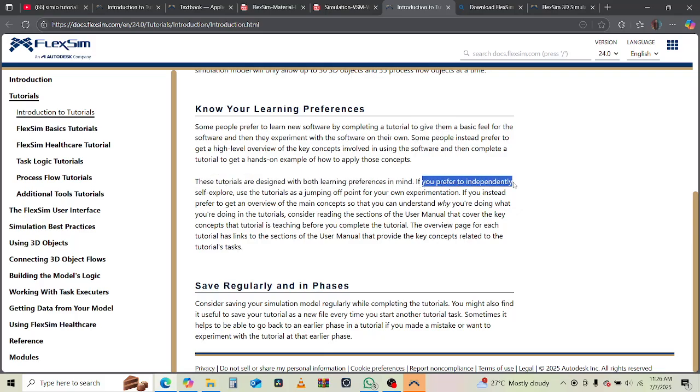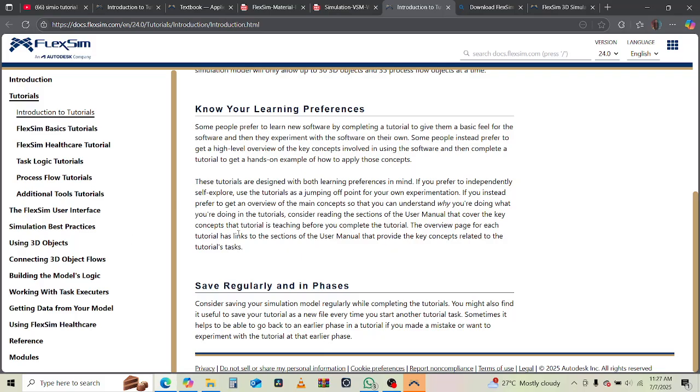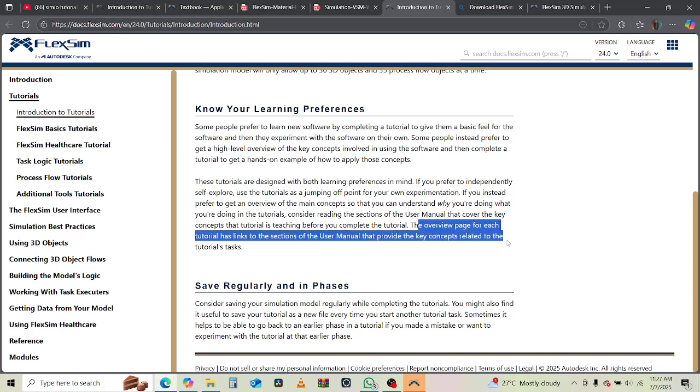If you prefer to independently self-explore, we can use these tutorials as a jumping-off point for our own experimentation. But if we instead prefer to get an overview of the main concepts so that we can understand why we are doing what we are doing in the tutorials, we can consider reading the sections of the user manual that cover the key concepts the tutorial is teaching you before you complete the tutorial. The overview page for each tutorial has links to the sections of the user manual that provide the key concepts related to the tutorial steps.